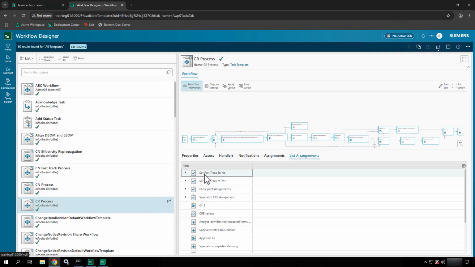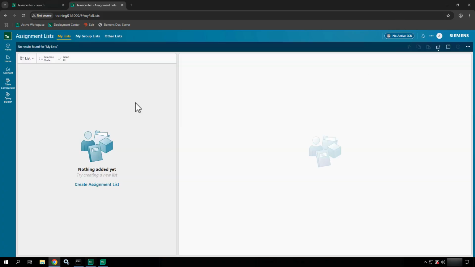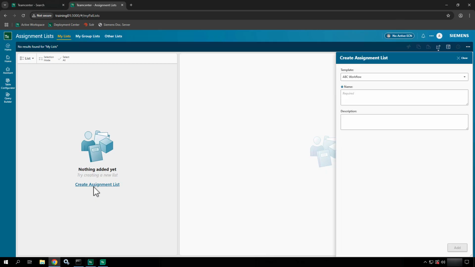But if I don't want them to have to fill all of this information out every single time they submit, I can pick an assignment list and have it apply to them. So in here, let's go ahead and just build an example. I'm going to say assignment lists. I can see create assignment list is right in the middle.